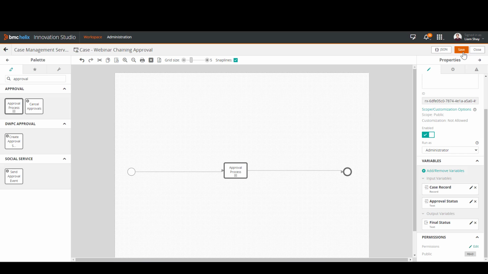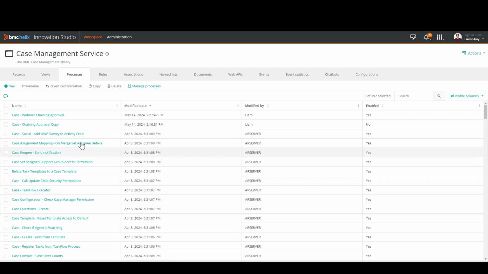Okay. So this is everything that we need to set in here. We're going to click on Save. Okay, perfect. So I'm going to hit Close. And as you can see, we have now our approval chain process created.